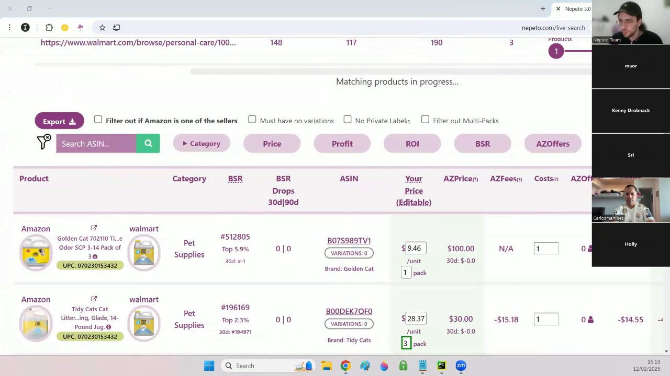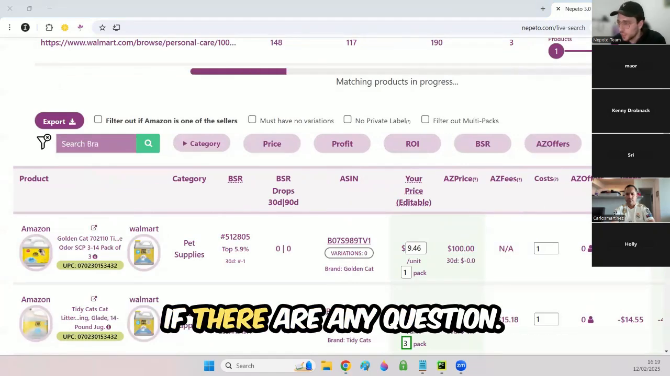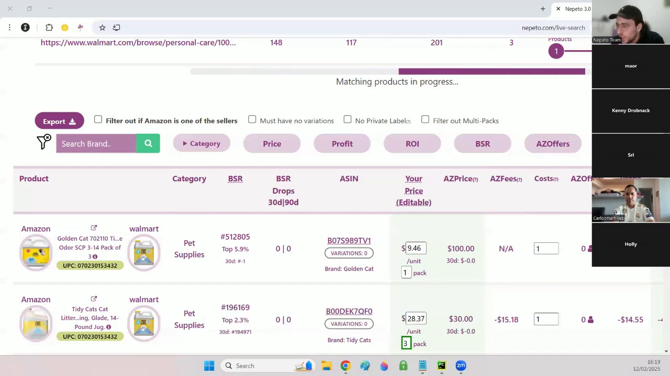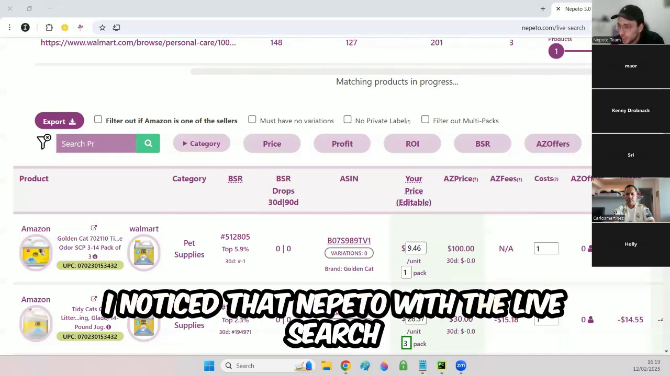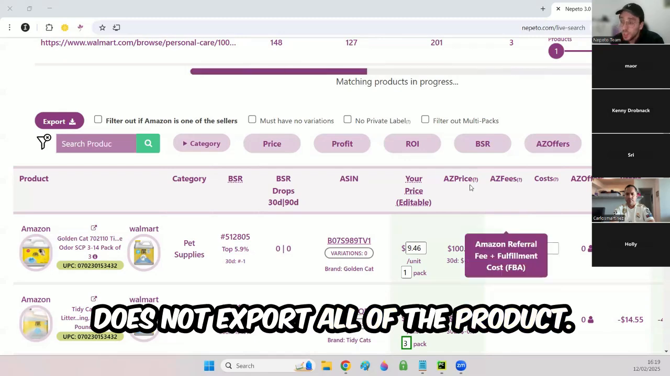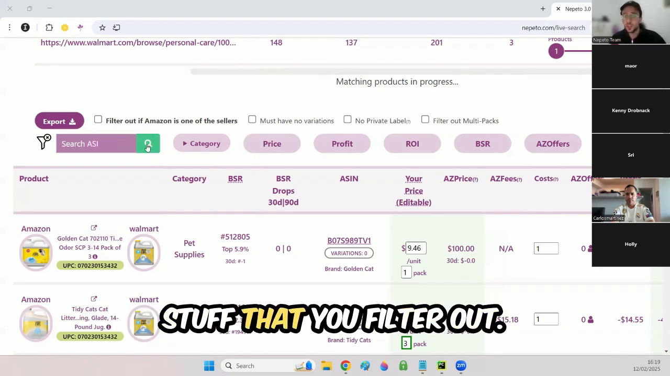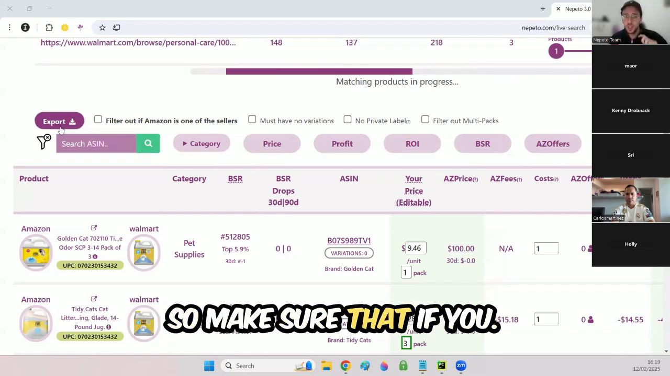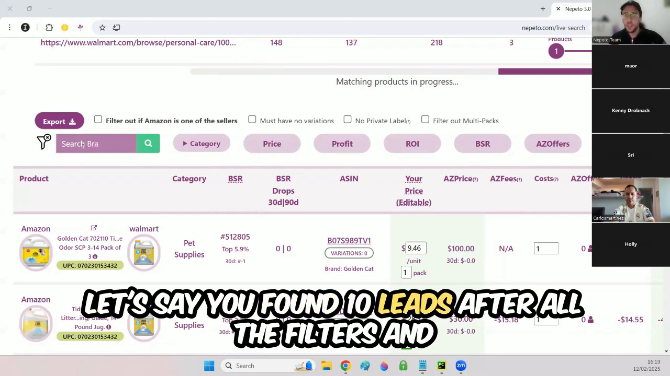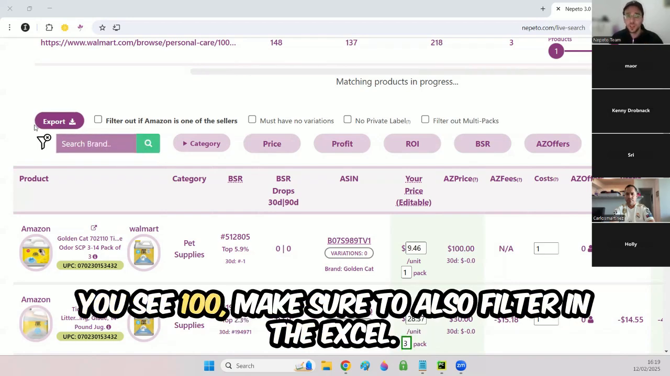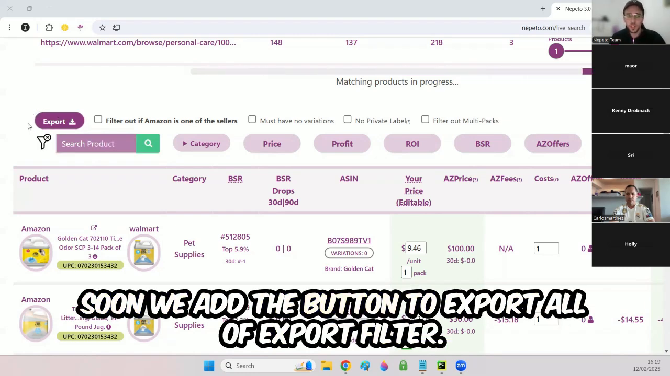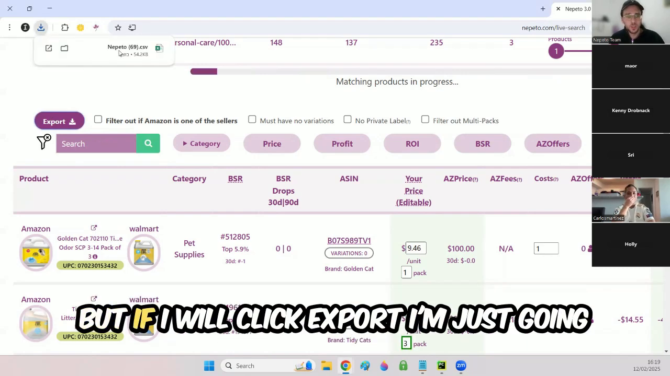Awesome. Before we start sourcing, let's see if there are any questions. I noticed that Nepeto with the live search does not export only the products you filter. It exports everything, including stuff that you filtered out. So make sure that if, let's say, you found 10 leads after all the filters and you see 100 in the export, make sure to also filter in the Excel. Soon we will add a button to export all or export filtered.